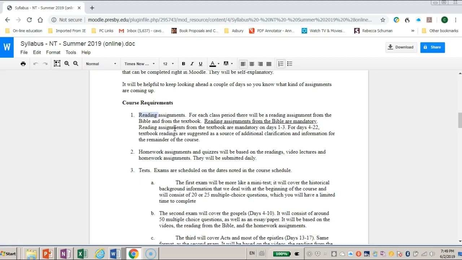The reading assignments from the Bible are always mandatory. And then there are going to be reading assignments from the textbook as well. Those will be mandatory on the first 3 days of the class when we are looking at some historical information.